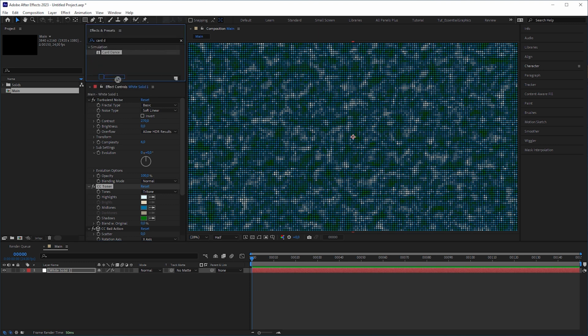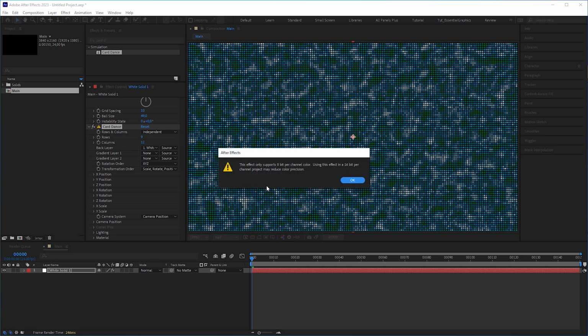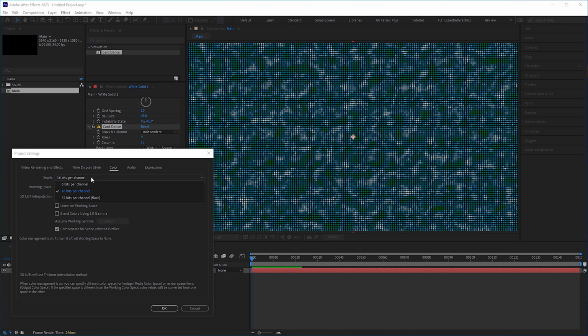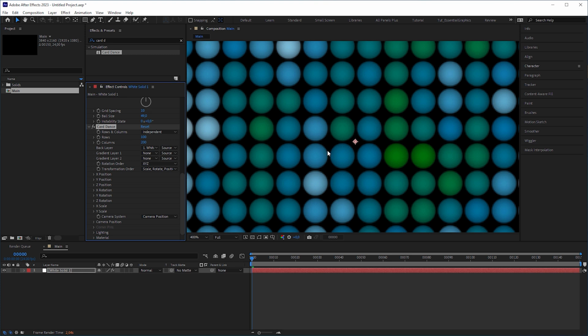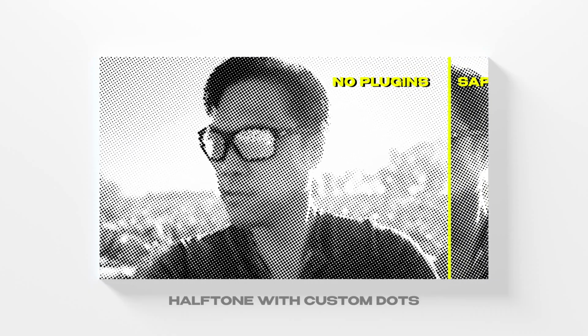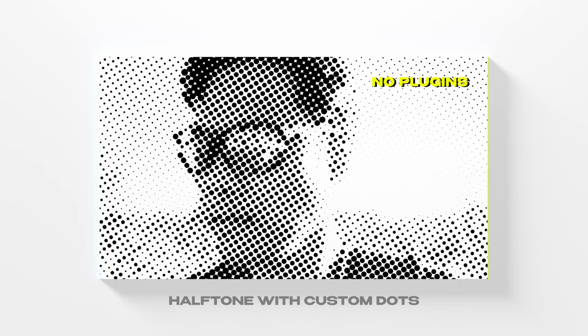Then apply a Card Dance effect. If you see this yellow warning sign, it'll tell you that it only supports 8-bit, so you should set the composition's depth to 8-bit to make it work properly, and the yellow warning sign disappears. Set rows to 100 and columns to 200. You can't see it yet, but the Card Dance effect slices the grid around each little sphere into perfect squares. This is based on my halftone technique. Check out my tutorial if you want to know what's going on in detail.